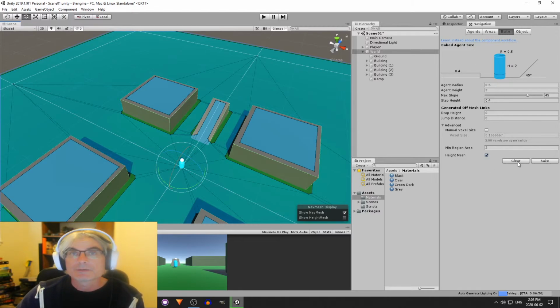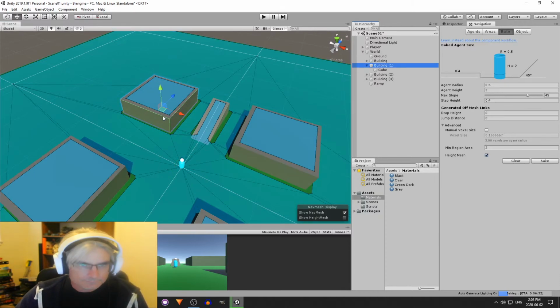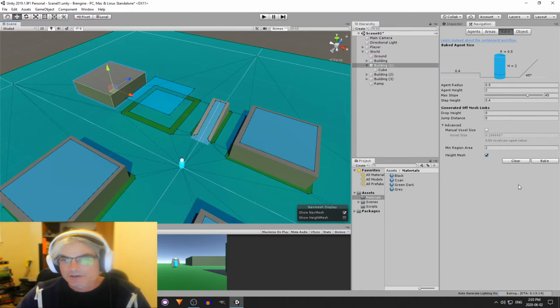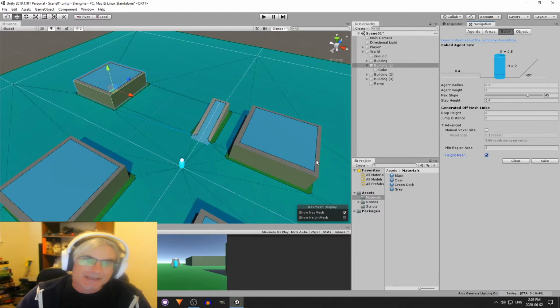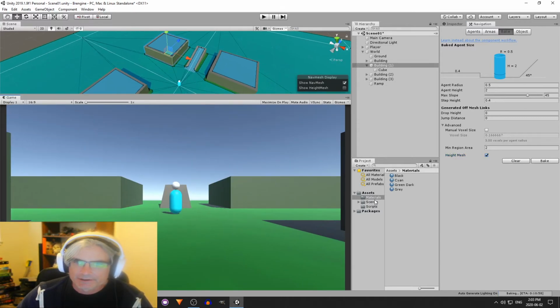And then if you have to rebuild, say for example I move a building, just as a demonstration, you can see the nav mesh doesn't automatically update. I'll want to clear or just simply rebake. And again, it's such a small scene that it's very fast. I'll just get the building back where it was, and bake again. There we go.